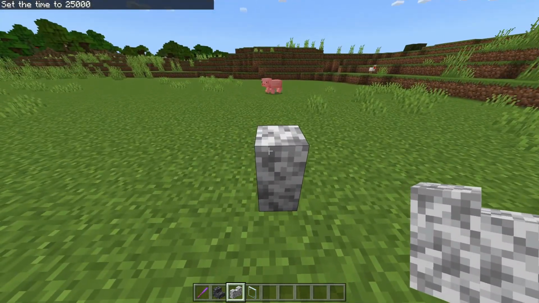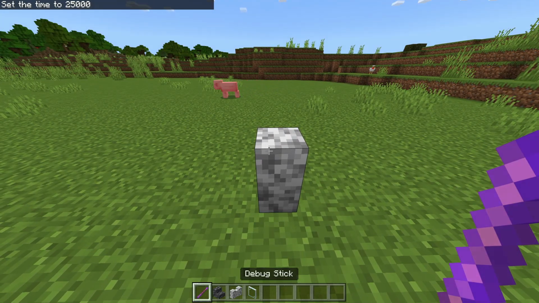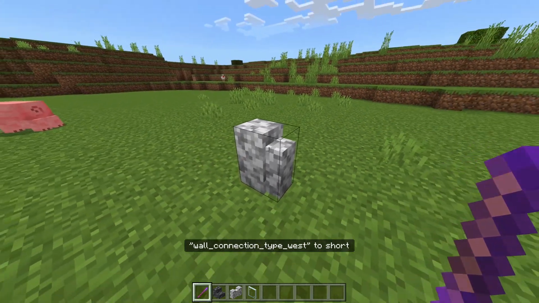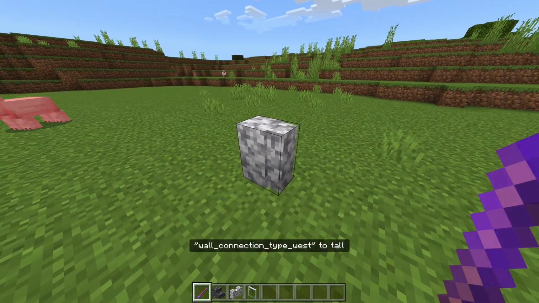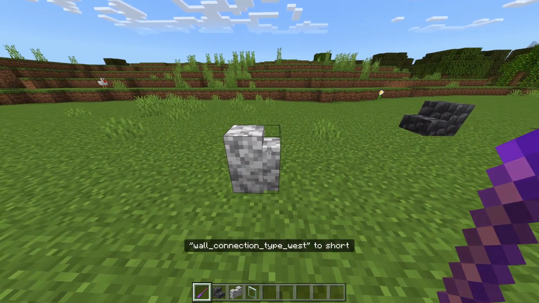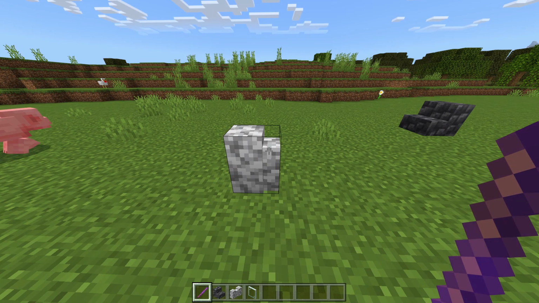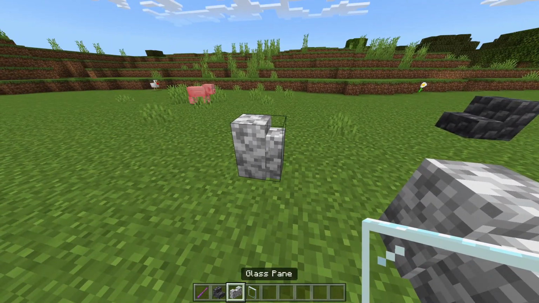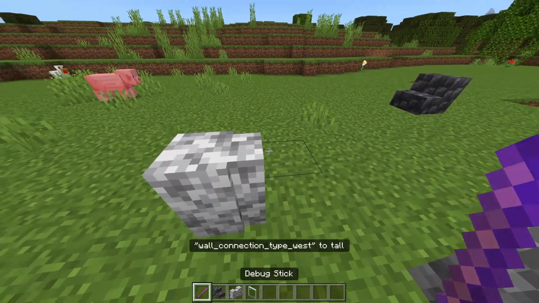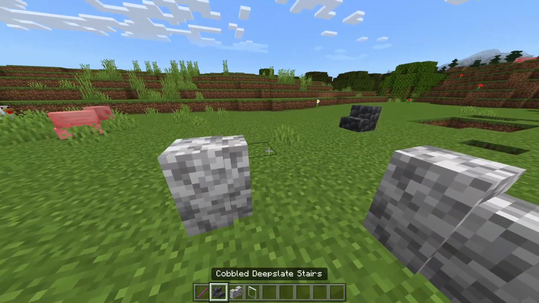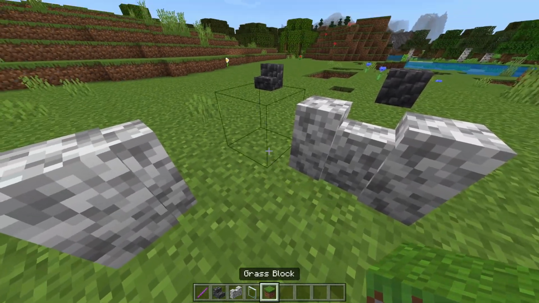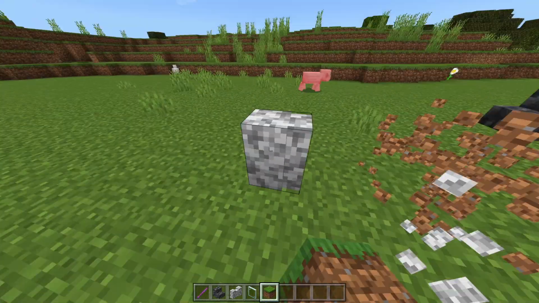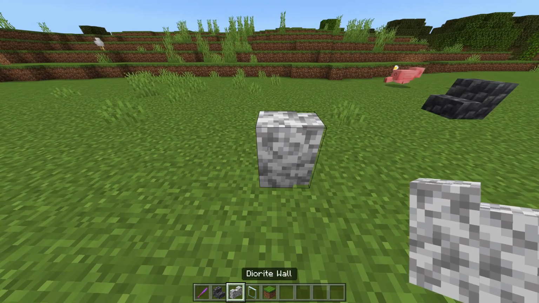You can see it's just normal like this. And if we were to right click it or pretend to break it, you'll see that it changes its form to this. So this is obviously if it was connected to another wall like this, you can see it's like that. And if we hit it one more time, it's like that. I don't know what this is. Is it like if it was connected to another block? No. So I don't know what this is, but it does look cool.